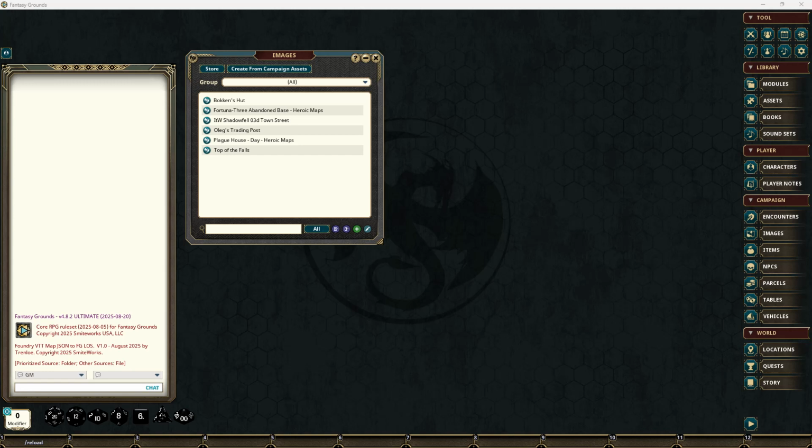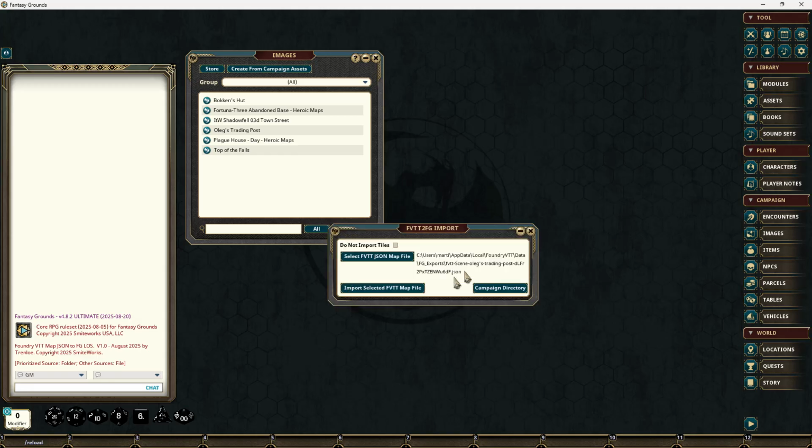So this video's an update showing the new GUI that's used for the Foundry FVTT to Fantasy Grounds image import. When you go to the FVTT2FG Import button, instead of presenting you with a file selection dialog, it will actually open this window. And this pretty much does the same thing. You select a file and then you import that file, so it's a two-step process now.